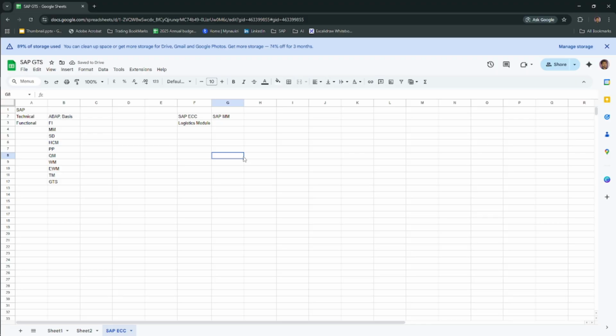And one more thing, don't call it S-A-P letter by letter, say it as SAP MM, SAP ECC, SAP ABAP, SAP GTS. This is how you need to say it. That is the basic quality of a SAP person. Everywhere I say SAP, so you also need to follow that.